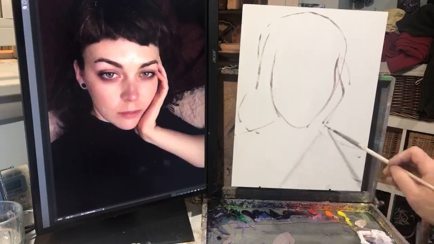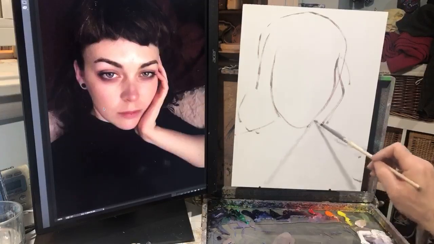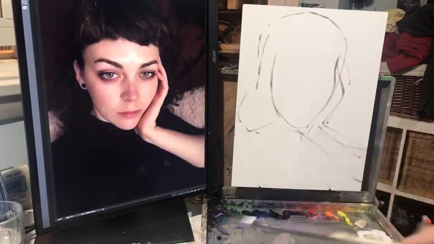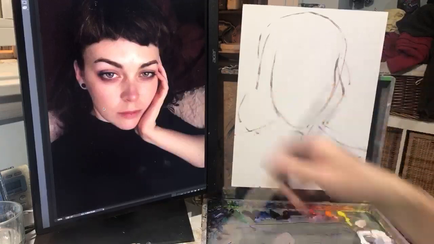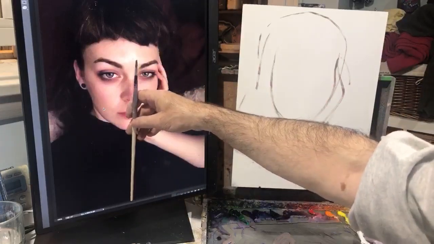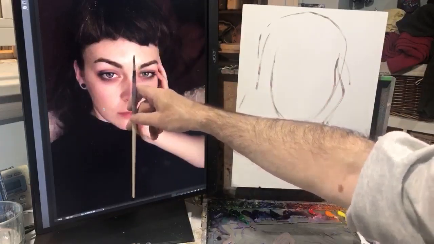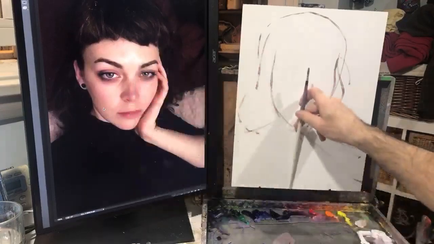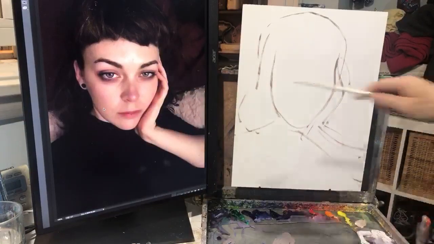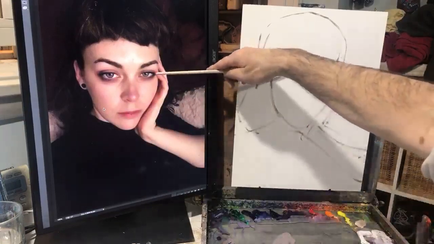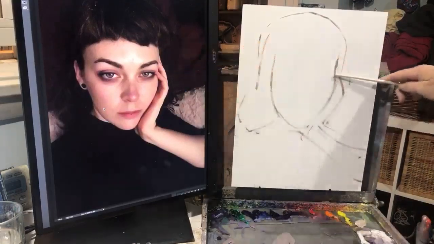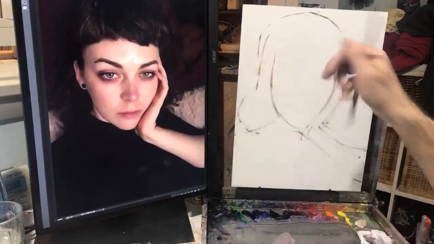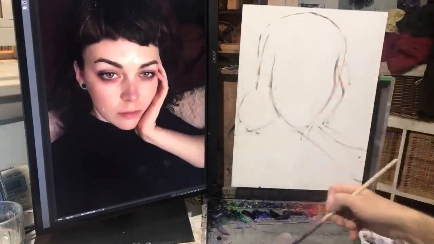Got the forearm coming up, and the heel of her hand aligns with the bottom of her chin. So let me get a few measurements in here. Bottom of the chin looks about right. Side of the face, pretty close. The other side, not too bad.